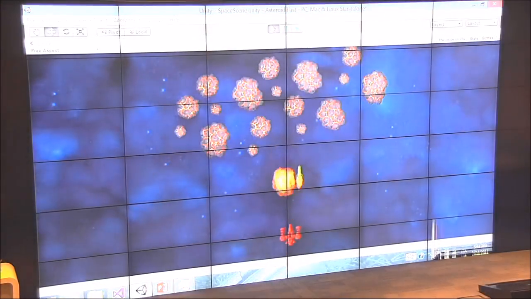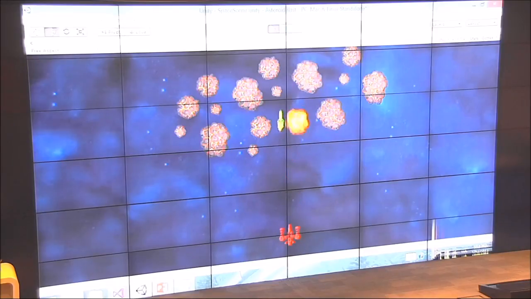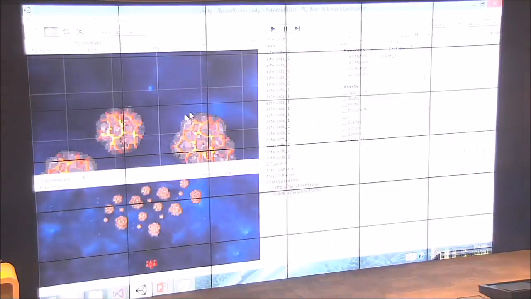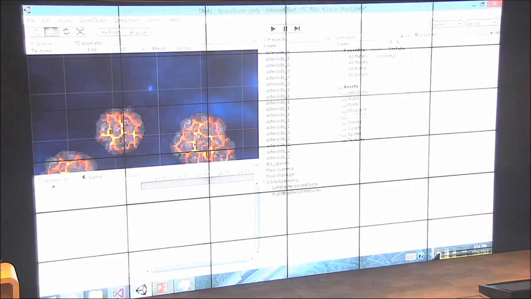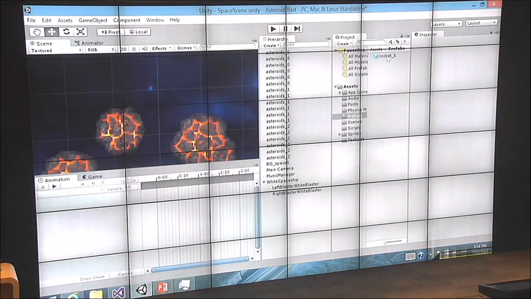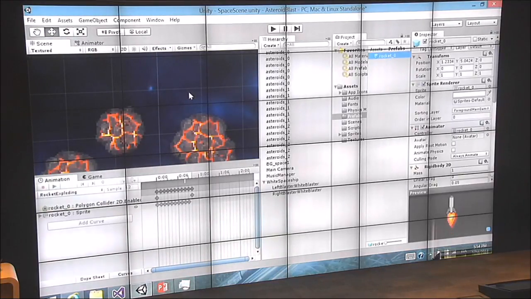Okay, so I fire one rocket. There we go, and it sort of passes through. But the fact that it passes through still annoys me. You can tell I'm incredibly picky, right? So what I can do is, in the animation window, I can actually take my rocket, and I'm going to go one step further.